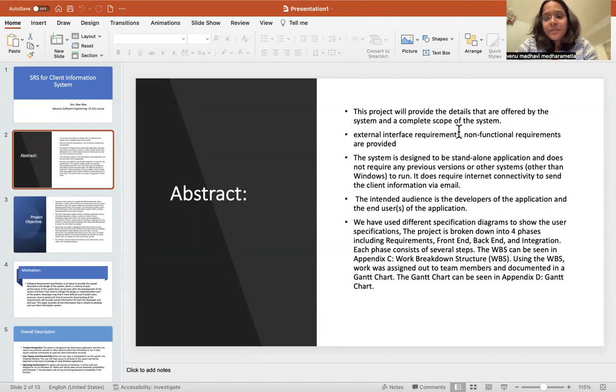We have used different specification diagrams to show the user specifications, and the project is broken down into four phases, including requirements, front end, back end, and integration. It is done as a work breakdown structure. One is front end, one is back end, one is the initial requirements, which the developer needs to know, and integration.